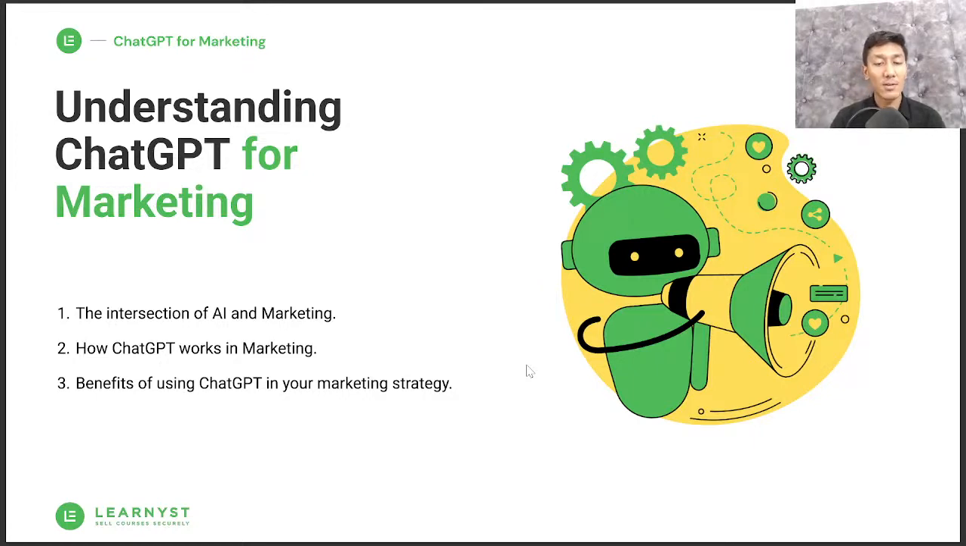The third one is the benefits of using ChatGPT in your marketing strategy. The benefits of using ChatGPT are multifold. One major benefit is that you will save a lot of time. The second most important benefit is that when you get something out of ChatGPT, you just have to review it once, and then you can pretty much go forward with it, because the output that ChatGPT produces, if your input is good, is pretty standard and good quality.